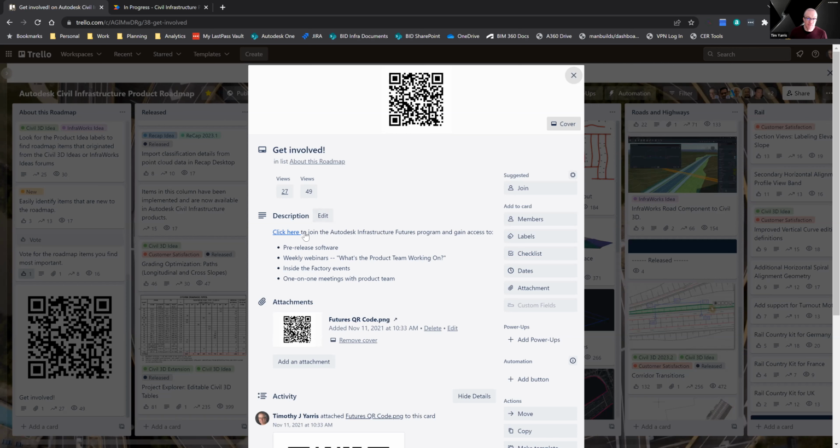So the Autodesk feedback community, we have a page up on there called the Autodesk Infrastructure Futures Program, and there's a link within this card that will let you join. Once you join that program, it gives you access to a whole bunch of different resources. Pre-release software, like if we have something in beta or even alpha, you'll be able to try out before it gets into production.